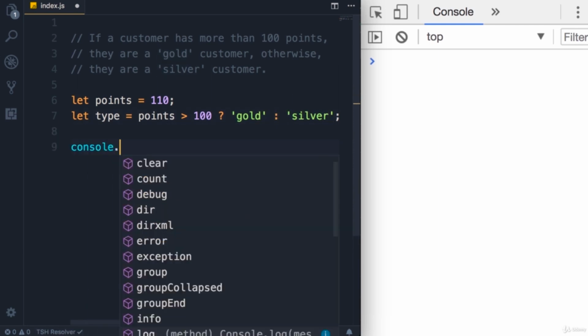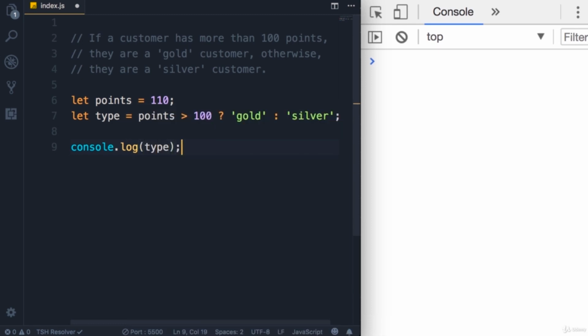Now, let's log type on the console. Save the changes. So we have a gold customer. In contrast, if I change the number of points to 90 and save the changes, we'll get a silver customer.